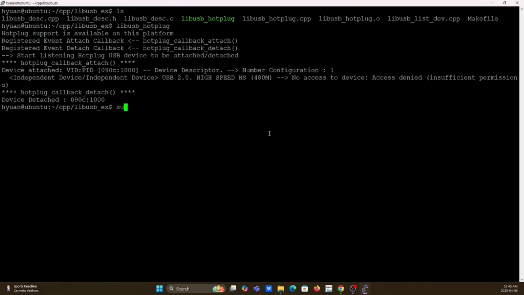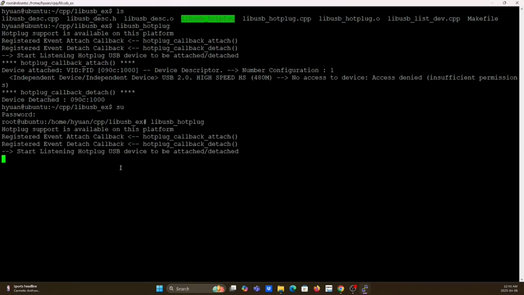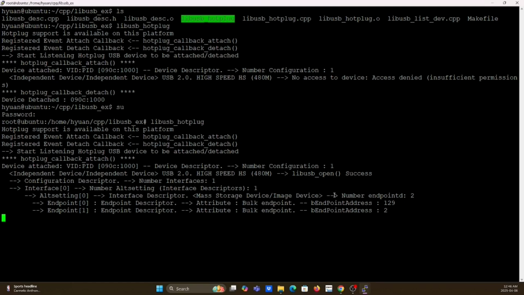Then we log in as super user and run our program again. We started listening for hotplug USB devices to be attached. Touch our flash drive again. Now we get attached. Now we get access.